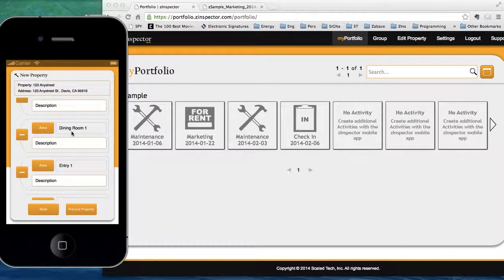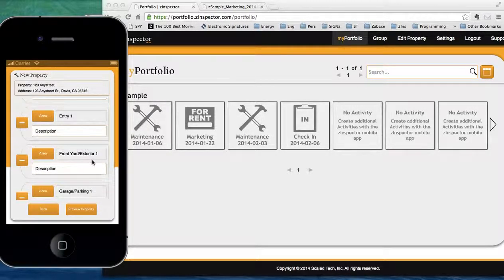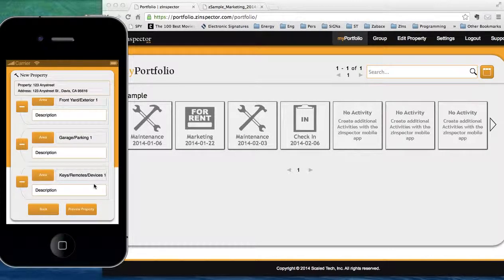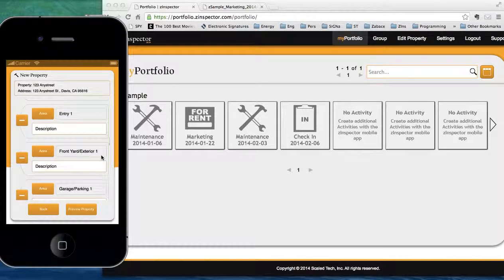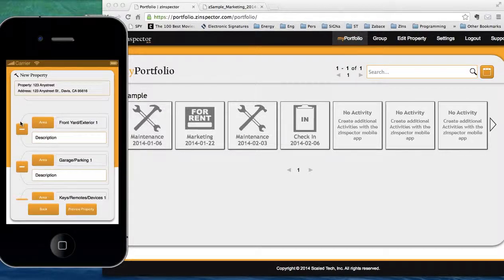And so you can see these now. It's tried to automatically create what the property likely is, and so it's got a dining room, an entry, front yard, garage, keys, remote. Now let's say this property for whatever reason didn't really have an entryway, and you didn't want that as a defined area. You could just delete that there.